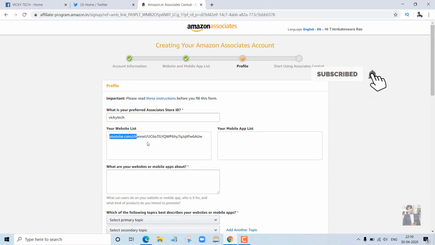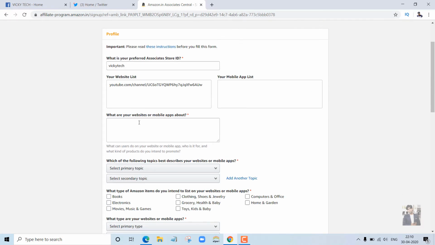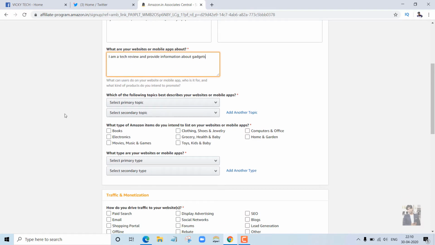And the next option is, you have seen the website I have entered, just leave the option. I do not have any mobile app list. So what are the website or mobile apps about? So we need to enter what we are doing in the channel. Yeah, tech reviewer. I mean, tech reviewer and provide information about the gadgets. That's it. Which of the following topics best describes your website or mobile apps?